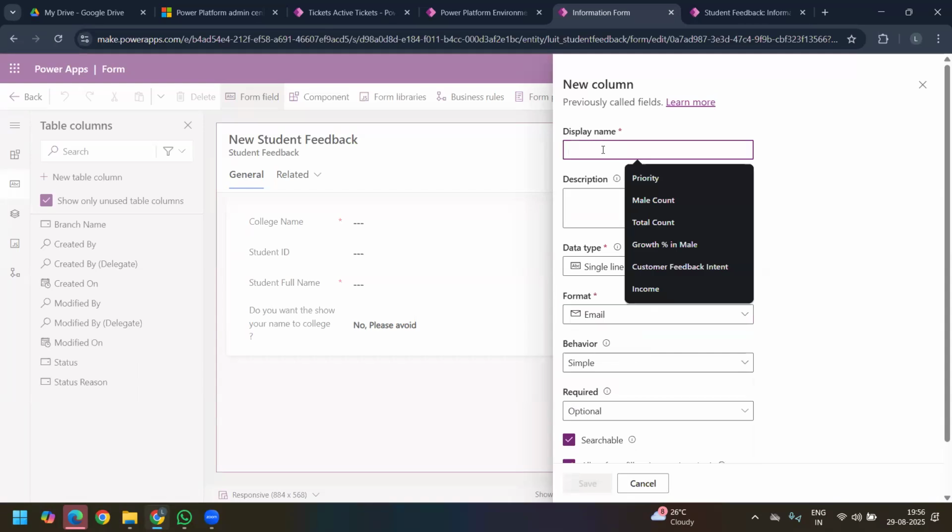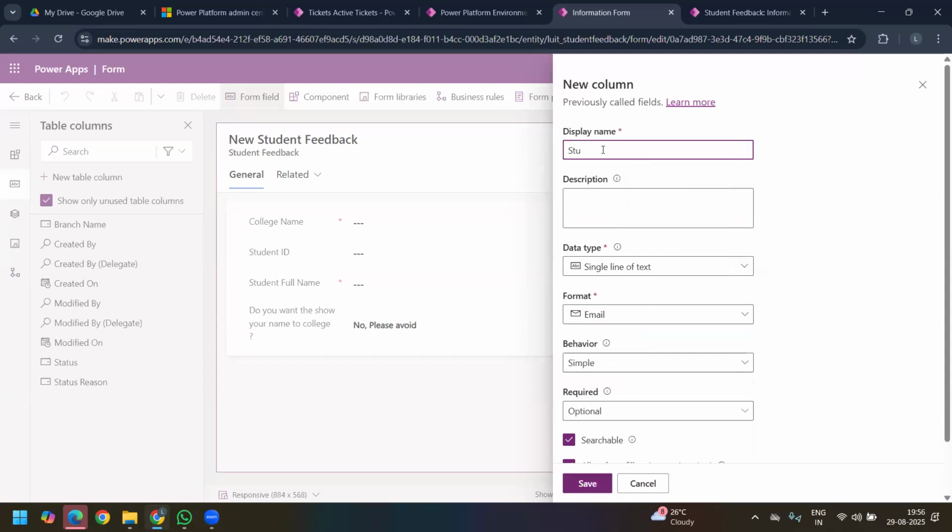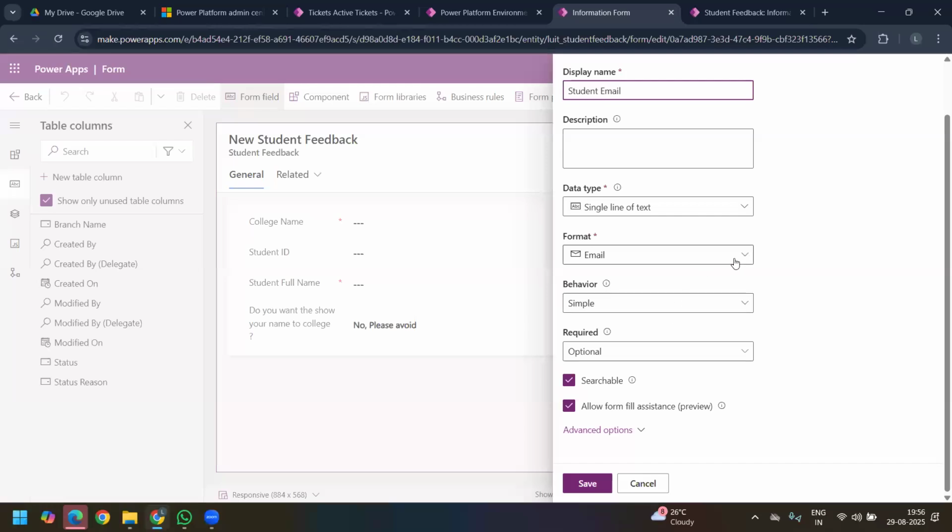So when you use this kind of email under single line of text, what will happen now? By default, the system will do the validation. Unless he enters an email, it won't save. Suppose we enter some normal text like your name, the system won't allow saving the record. Like that, the default validation will happen at database level.